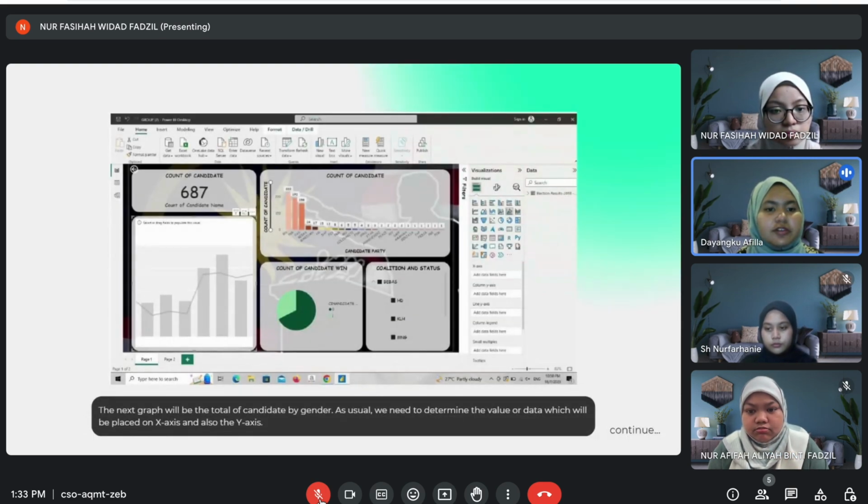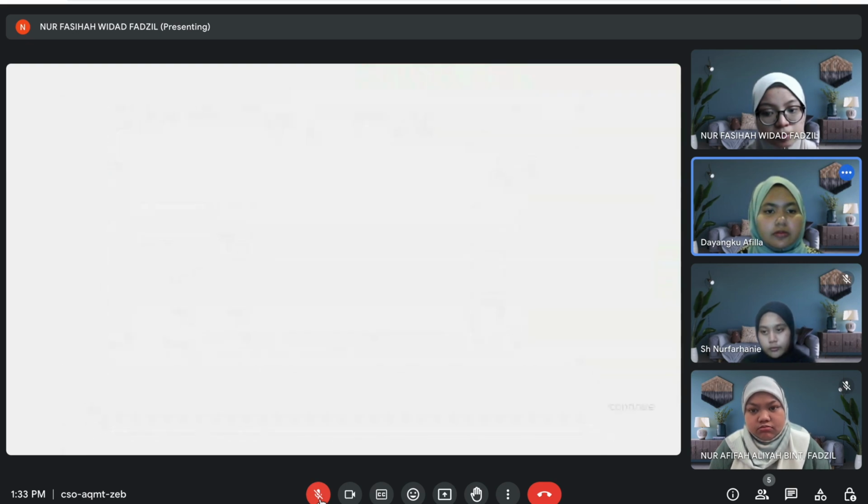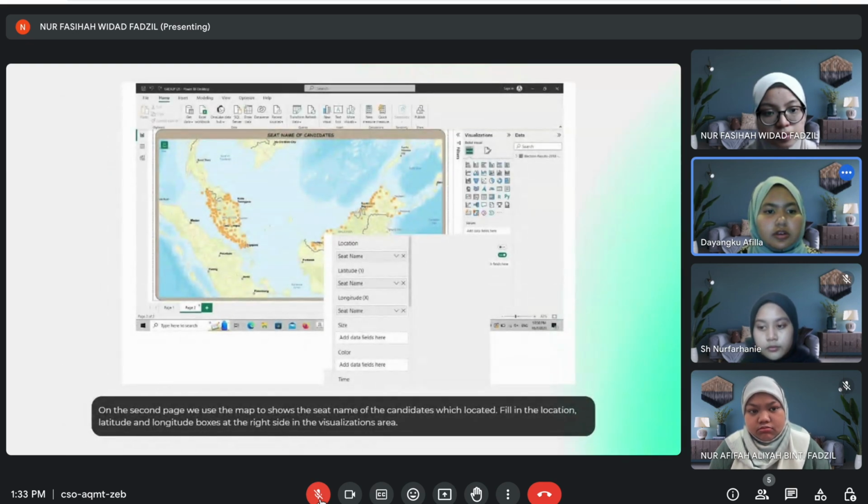The next graph will be the total of candidates by gender. As usual, we need to determine the value of data which will be placed on the x-axis and also the y-axis. On the second page, we use the map to show the seat names where the candidates are located. Fill in the location, latitude and longitude boxes at the right side in the visualization area.